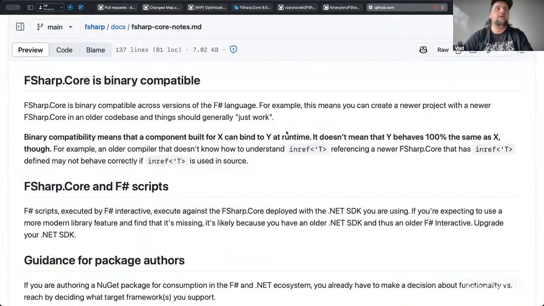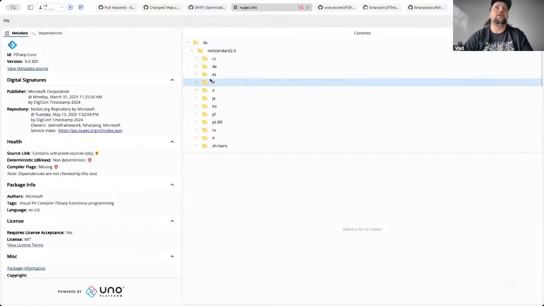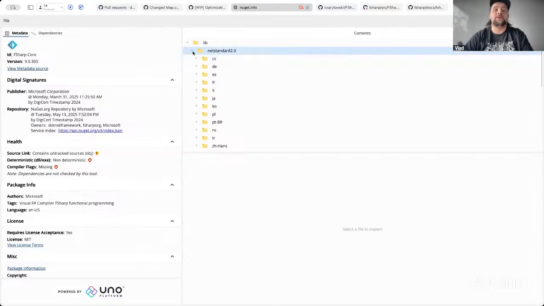One of the reasons for that is that a bunch of people are using F-Sharp on older frameworks. We ourselves, the F-Sharp team, use F-Sharp for things like the Visual Studio extension, which is unfortunately .NET Framework 4.6.2 only when hosted inside of Visual Studio. So we need to have an F-Sharp Core with .NET Standard 2.0.